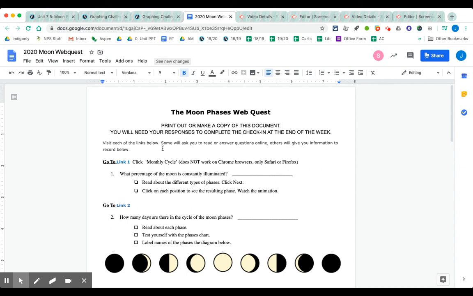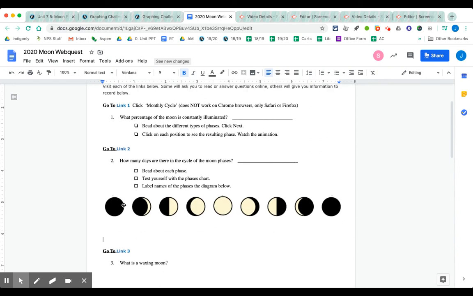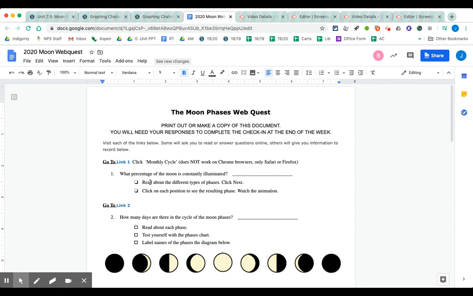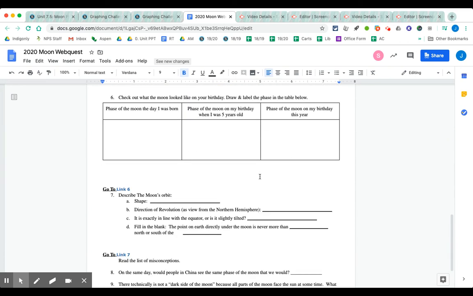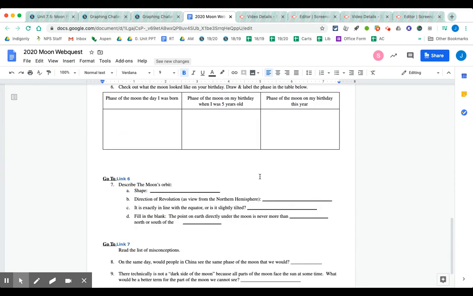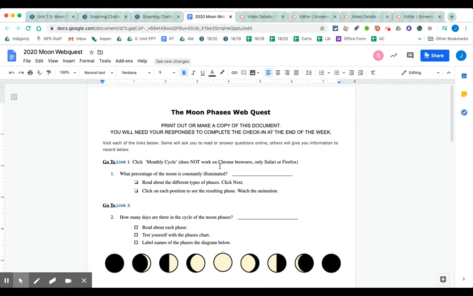The web quest will ask you to go to different places on the web. I think there's 7 different links and answer some questions. Some of them will be on the website itself, like it'll ask you to type in your response on the website, and some of them will ask you to record your answer on the line. All of the links work on Safari and Firefox, and most of them work on Chrome. We couldn't get this first link to work on our version of Chrome, so you might need to try that yourself or try a different browser.